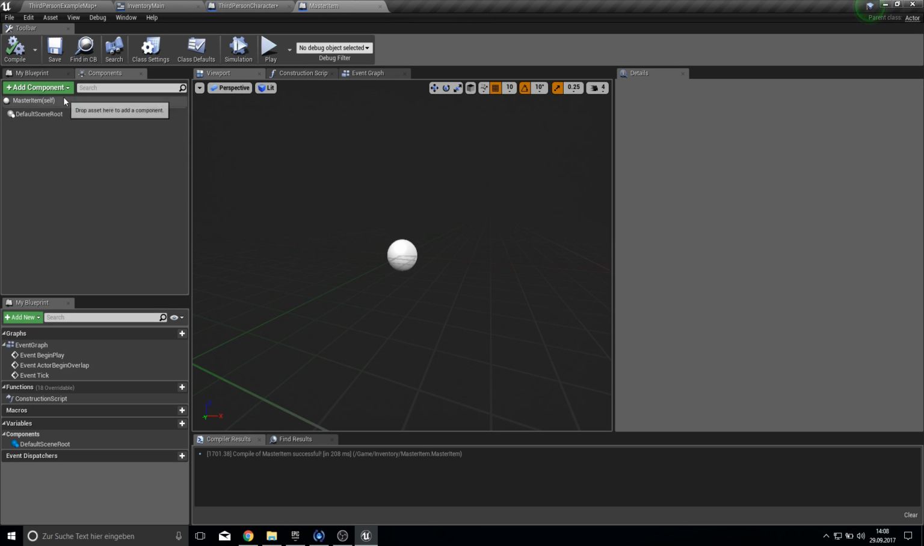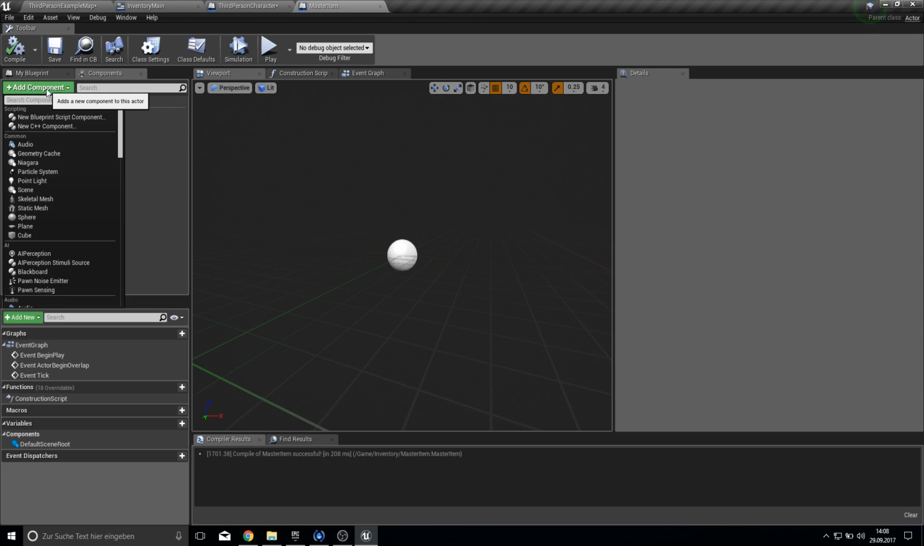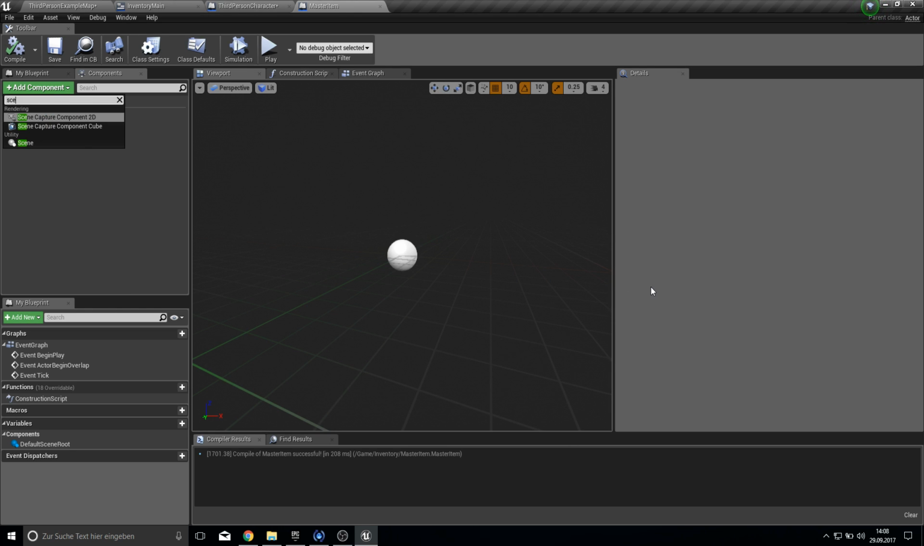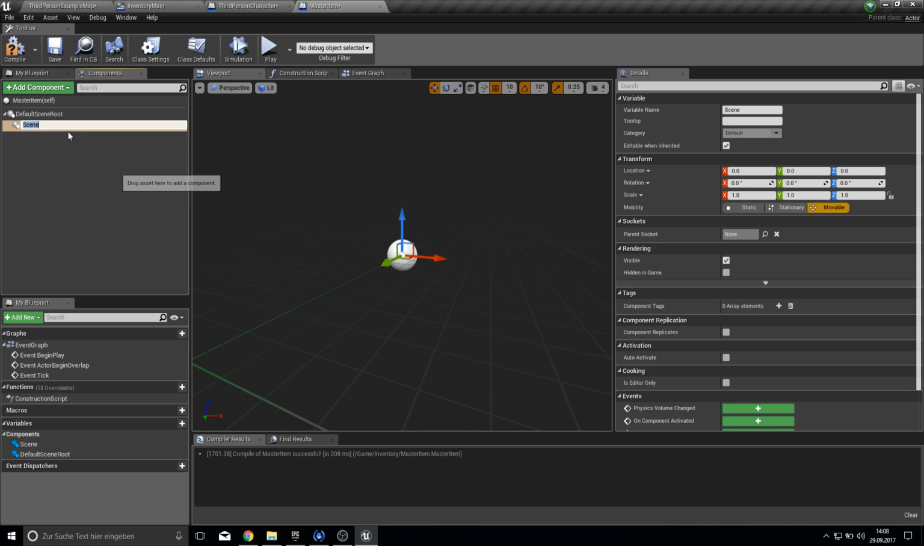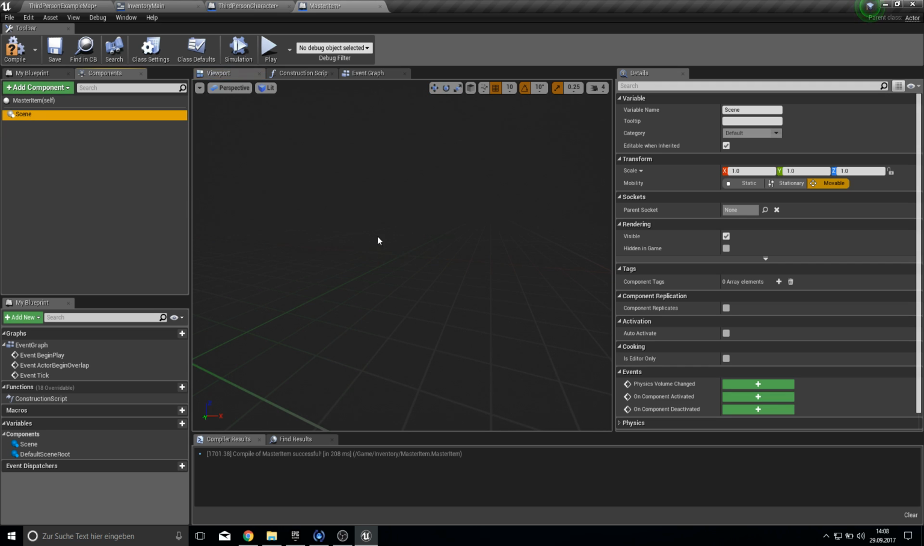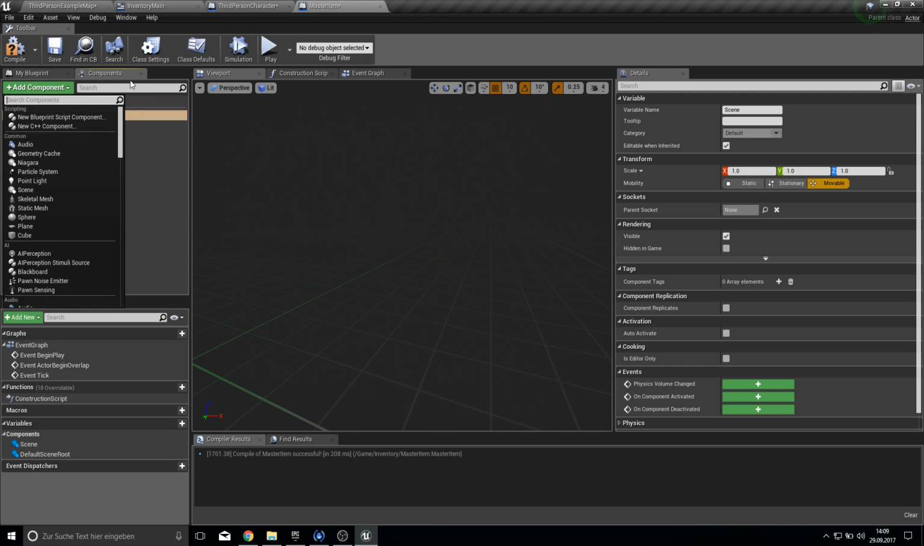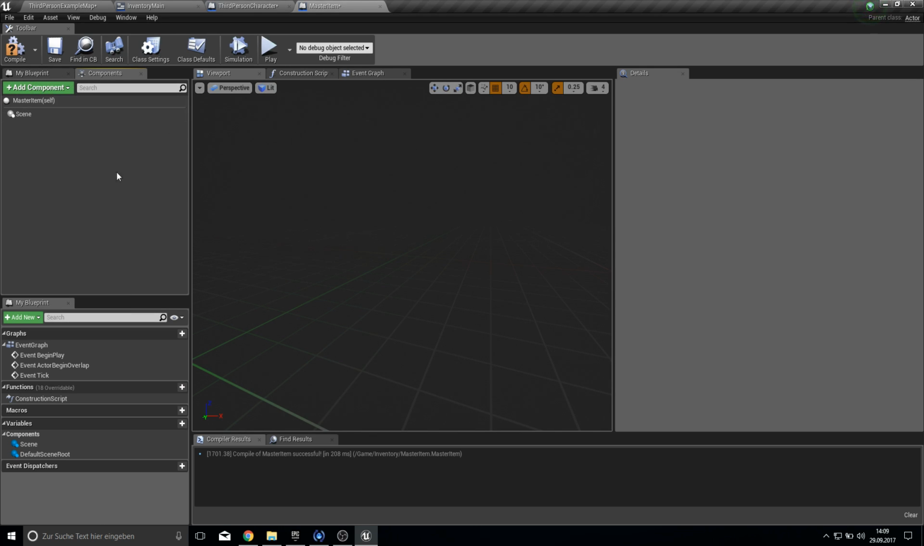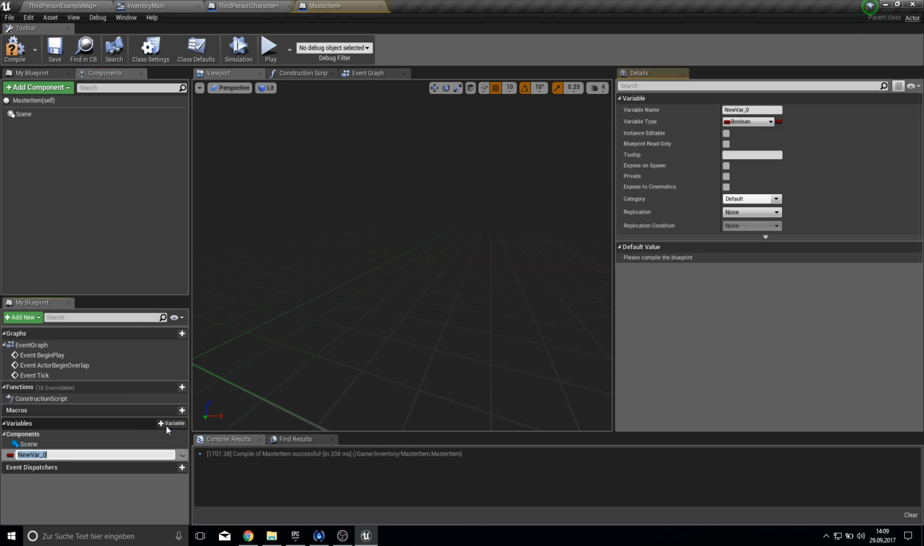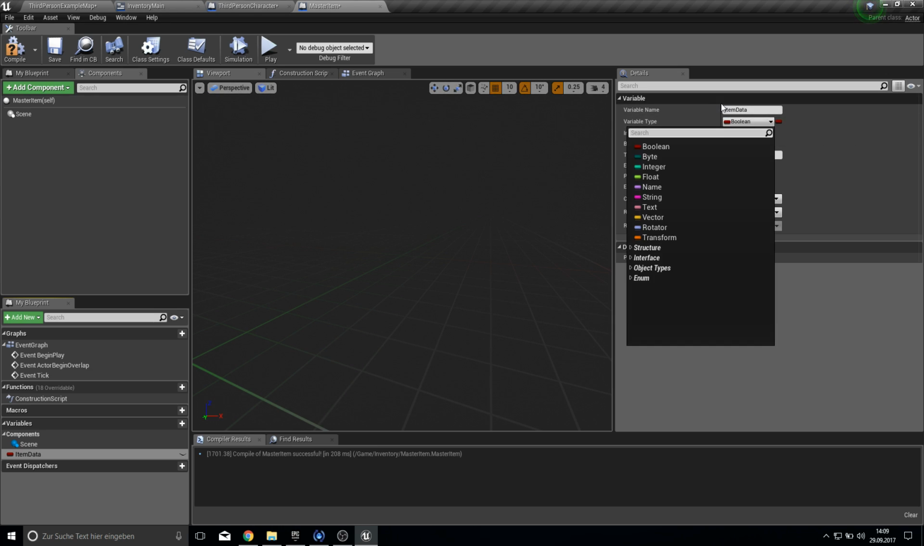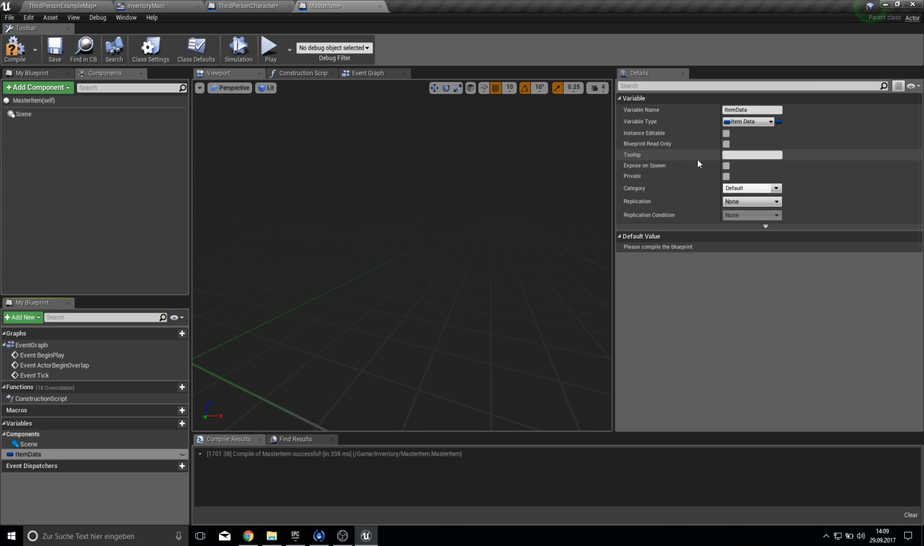So now let's go to the master item and make here our default item. So this will always have a scene, so add this scene and make it the root, so we have not this ugly point here. And we can also add mesh if you like, but I will just stick to this empty scene. But what we need to do is a variable that holds the item data, like this, and then we can compile and save.